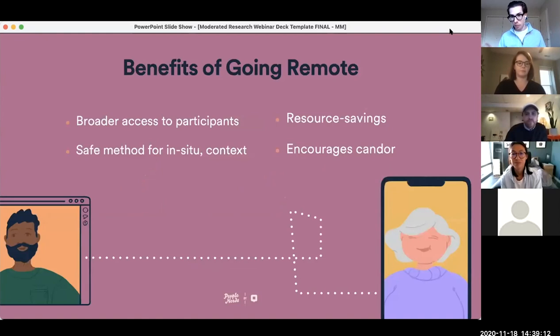So let's talk high level about the benefits of going remote. Casey, could you lead us off, because you have been talking about your work in the field. What are some of the benefits that you see, especially compared to the work that you were doing when you were a faculty member at Grinnell?